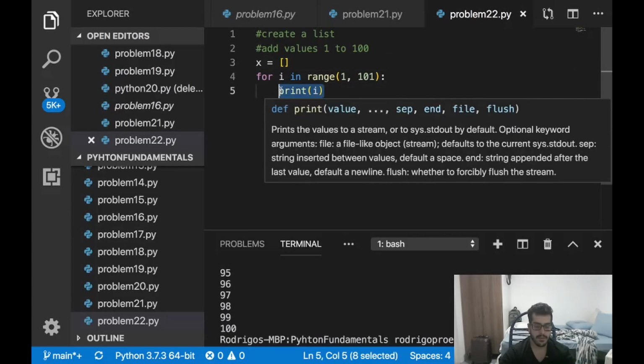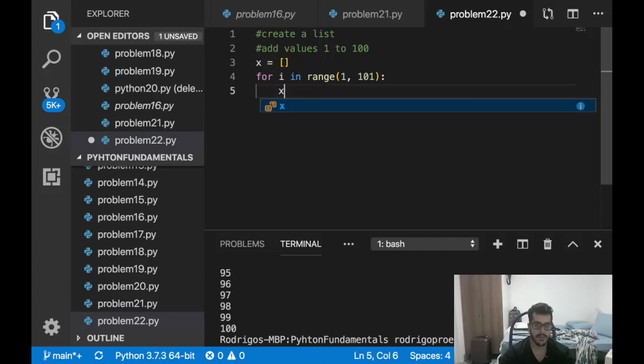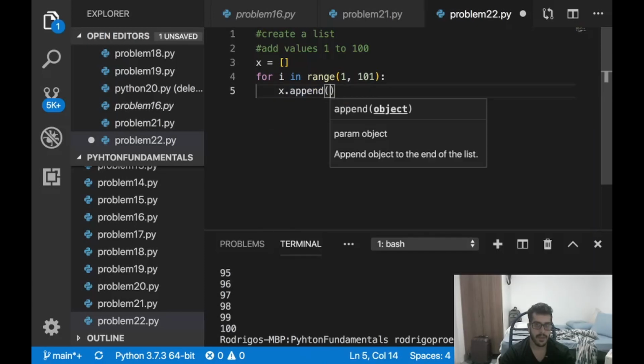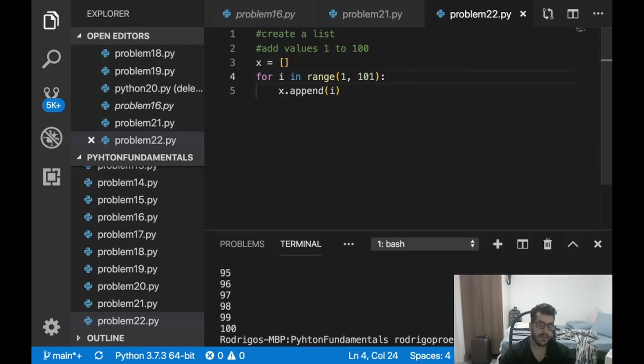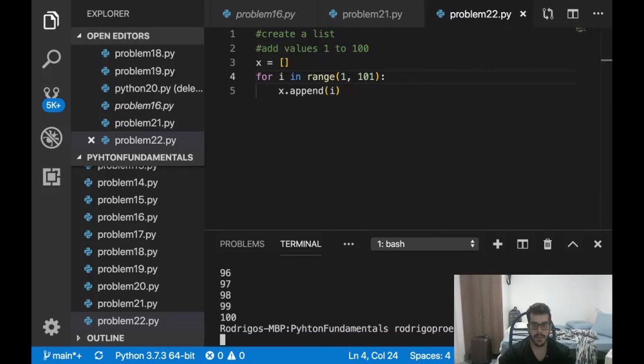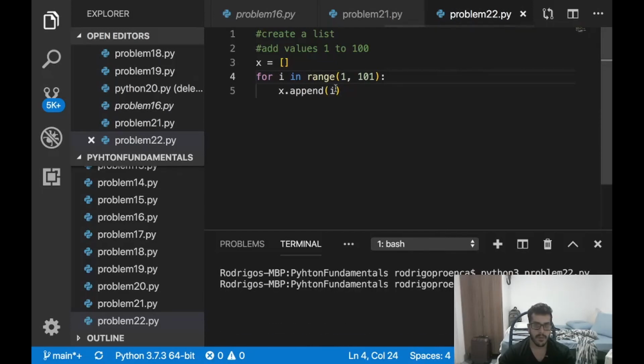Now we want to add it to this list. So how do we add all those numbers? We put the name of the list first, dot append, and then each value, so I. So each I is going to be appended. So let me run. Now let me print X.